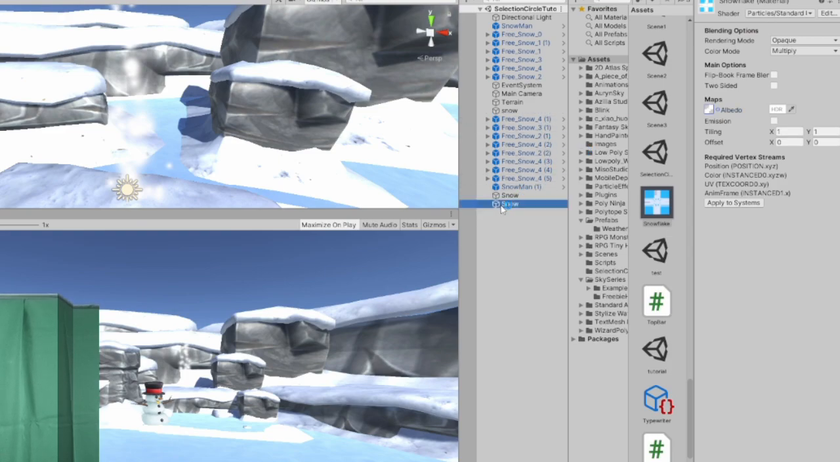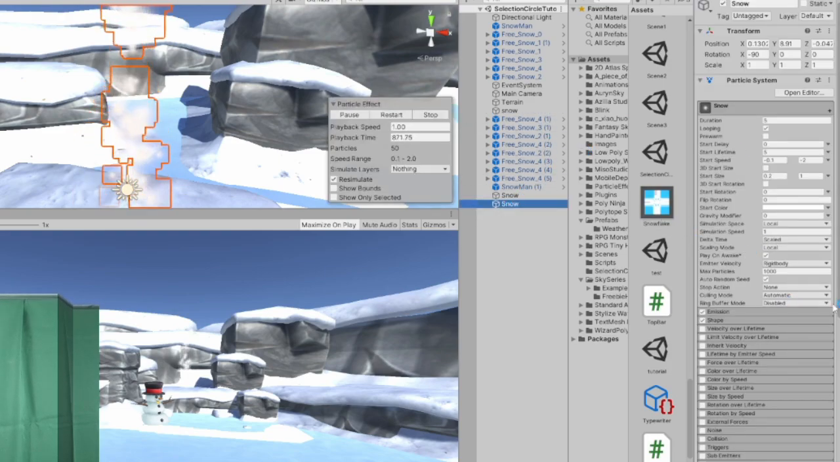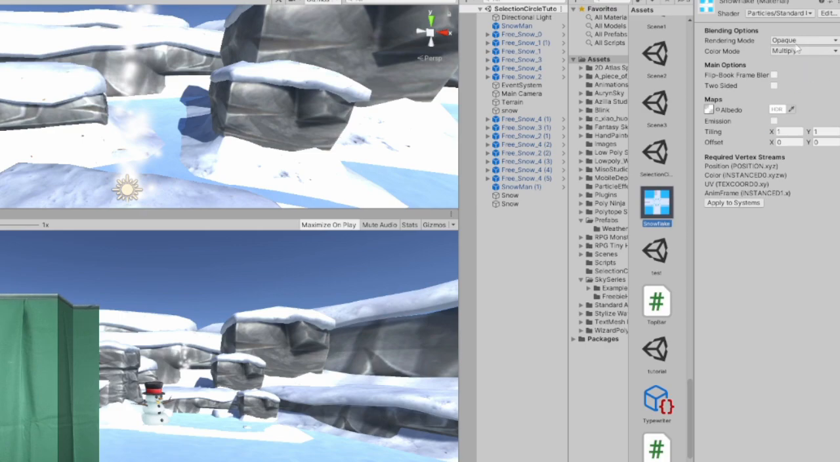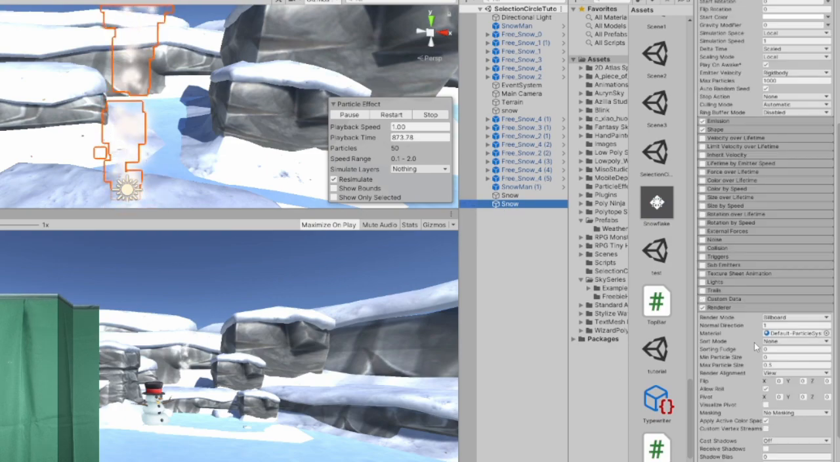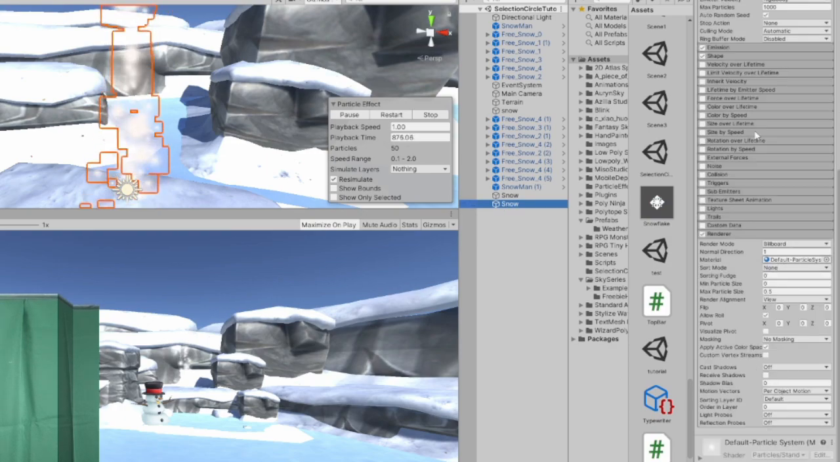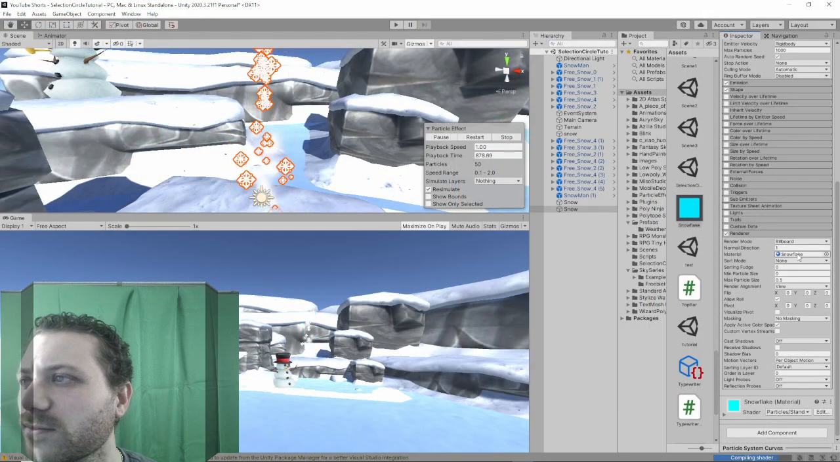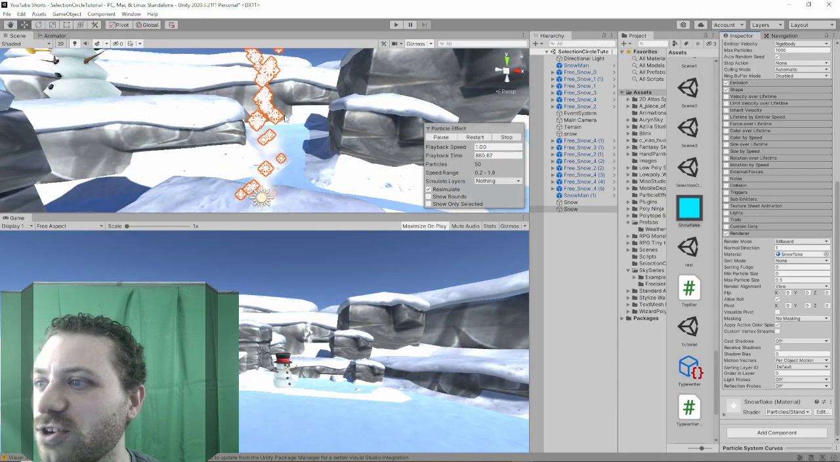So now what I'll do is, actually this needs to be a cutout, because I want the snowflake to show the transparency. And now I'm going to drag it onto this renderer right here. So now you'll see a bunch of snowflakes appearing.